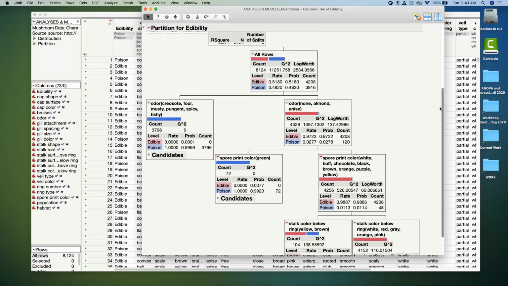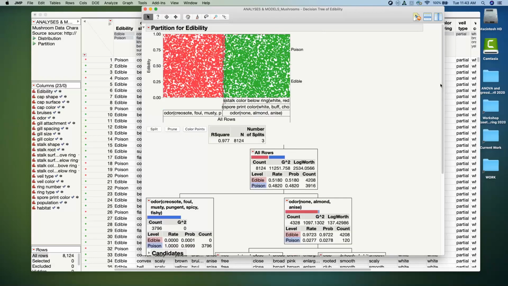Okay. Now I can keep on splitting, and eventually I could actually split this thing down to the point where there's only one mushroom in every final little leaf, they call it. That would be overkill. That kind of has the tendency to overfit. So JMP actually has this routine. I'm going to close this up.